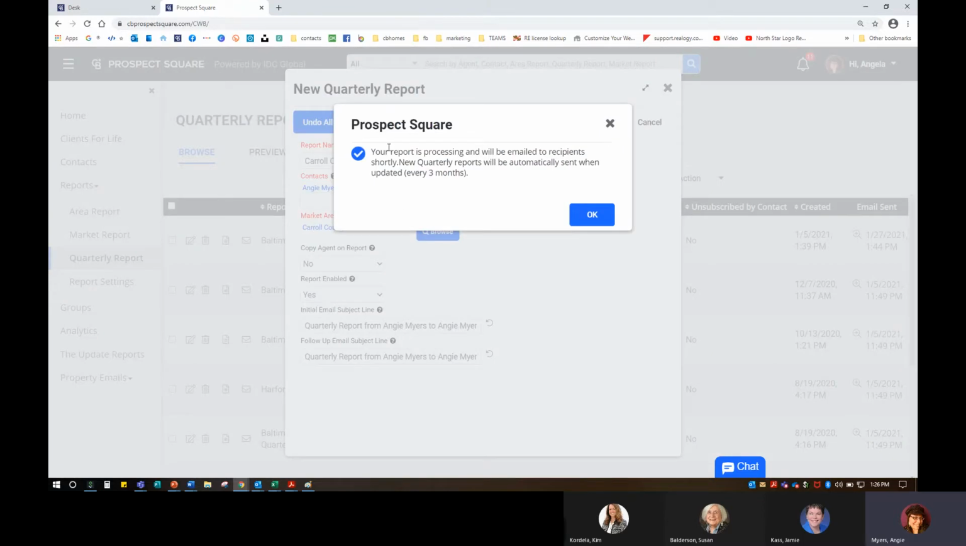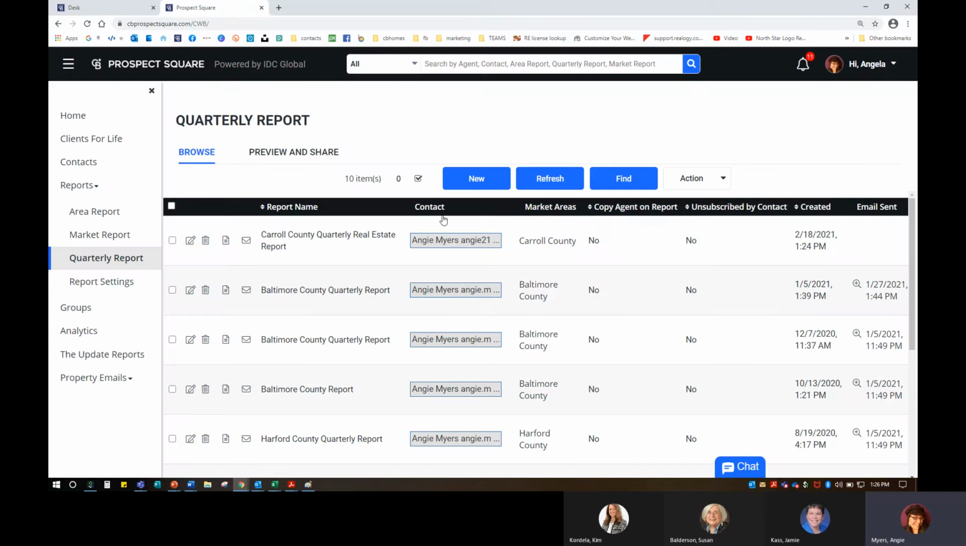And it's saving and sending. The report will process. It will automatically email your recipients. New quarterly reports are sent every 3 months, every quarter, as they're updated. Then I can go through and I have a screen here that's going to give me kind of a snapshot of who do I have set up and what are they set up for.